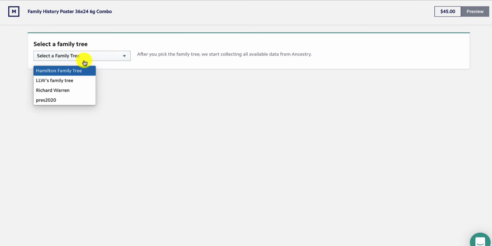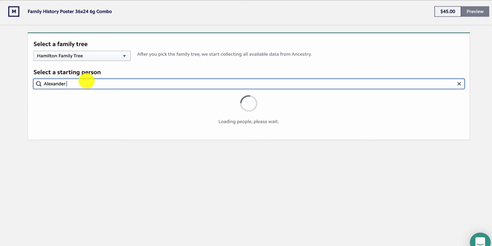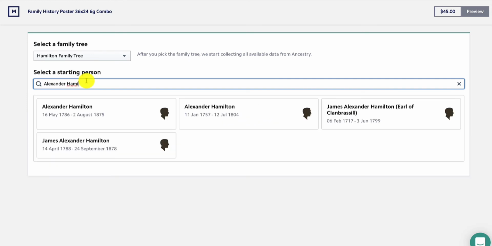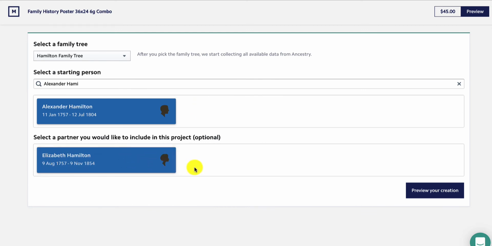Begin by selecting the family tree you'd like to reference on this poster. Then, find the starting person for your tree by typing in their name until you locate them. Select the starting person and select a partner if you'd like. However, adding a partner is optional.